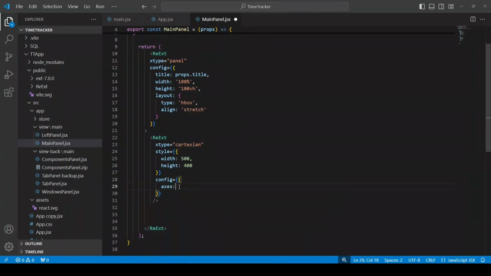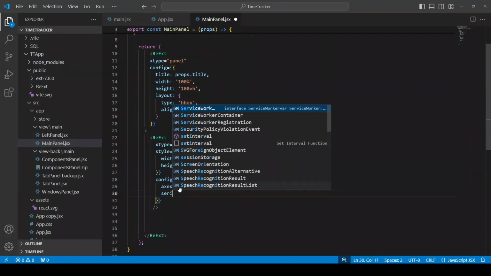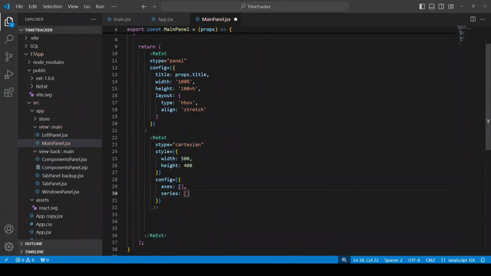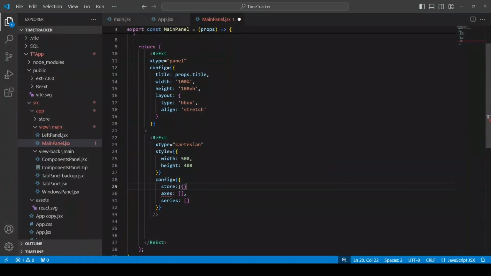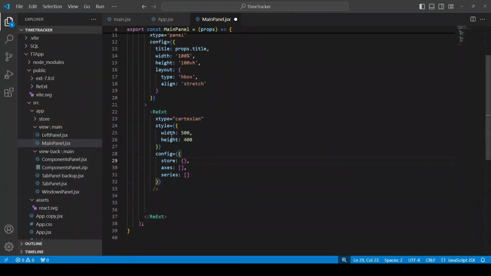So first thing I have to do is set up the axis, and the second thing I will have to do is set up the series, and at the end I will have to create a store. Okay, so I'm just gonna leave those three properties there. So the axis, basically it's part of the container. I'm gonna have the category axis and the numeric axis. Those two will allow me to show my chart.